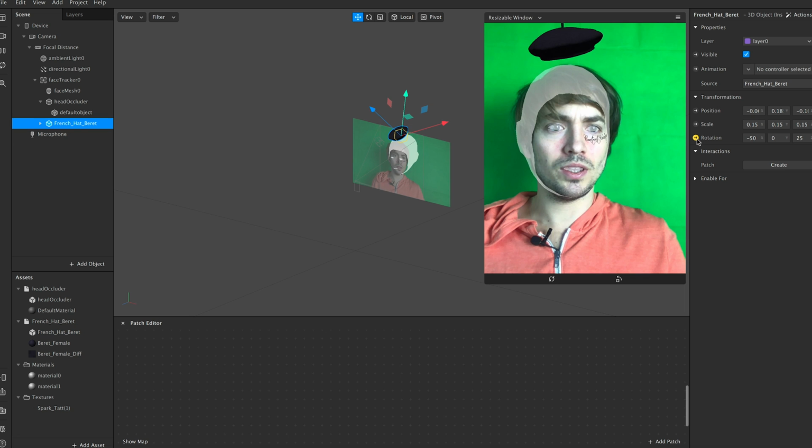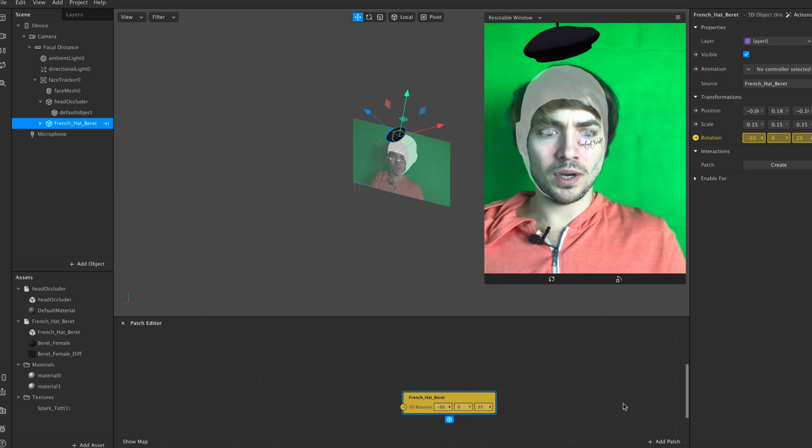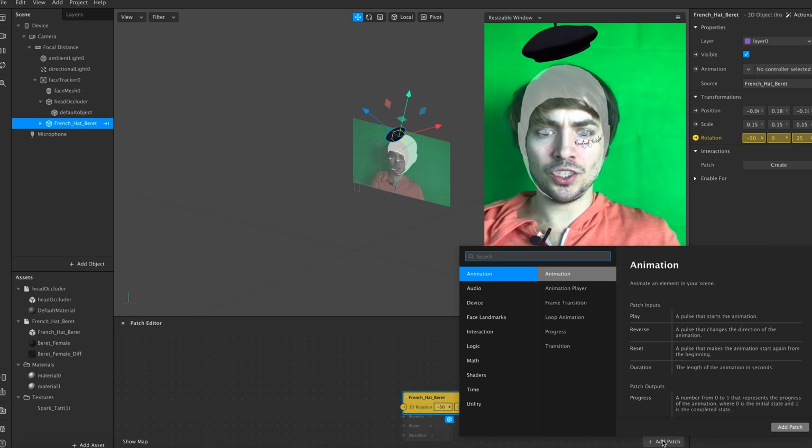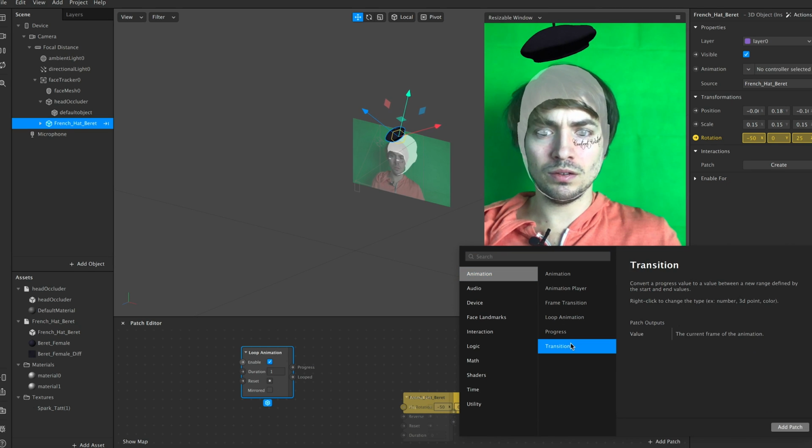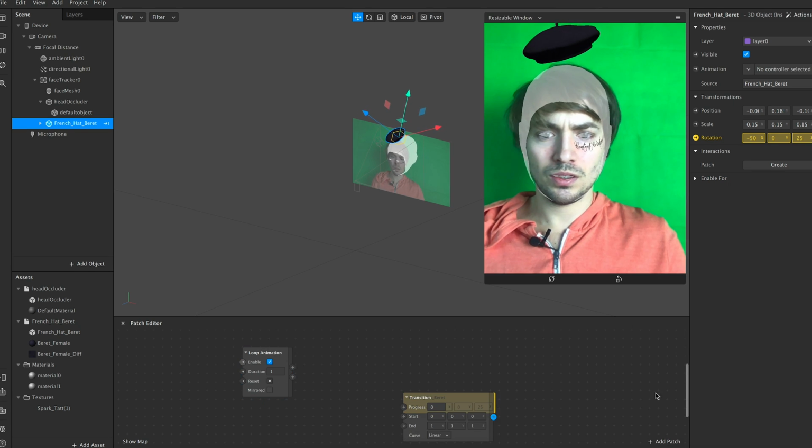We're gonna open up the patch editor by clicking this arrow here. You see this little box pops up. We're gonna add a patch. Let us add a loop animation, and we're gonna add a transition patch.